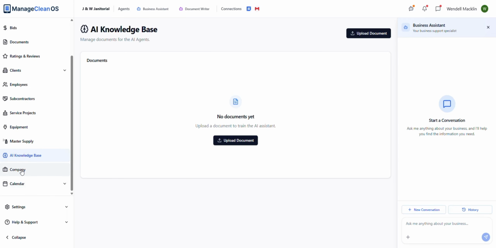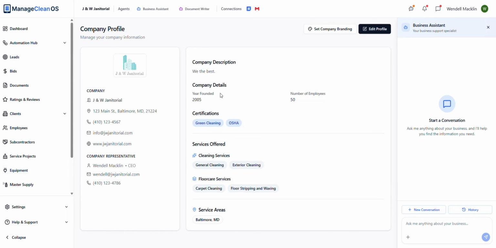And next is just your company information, pretty standard. This is kind of important because your AI business assistant and your document writer need to know pretty much about your company. It'd be nice to have your logo so they can add logos to different documents. So pretty much that's that.